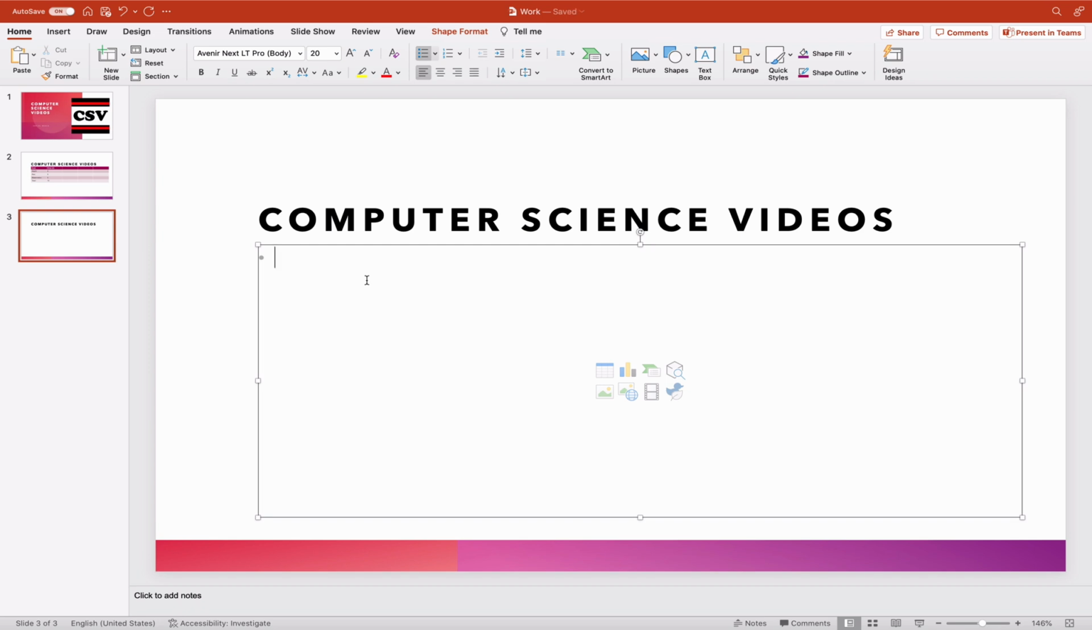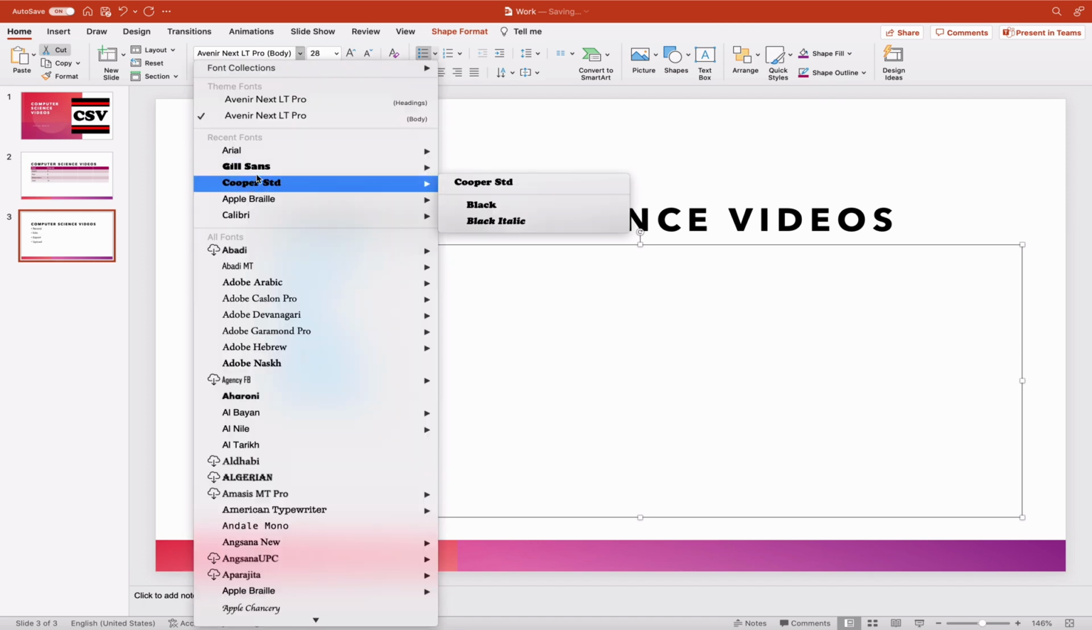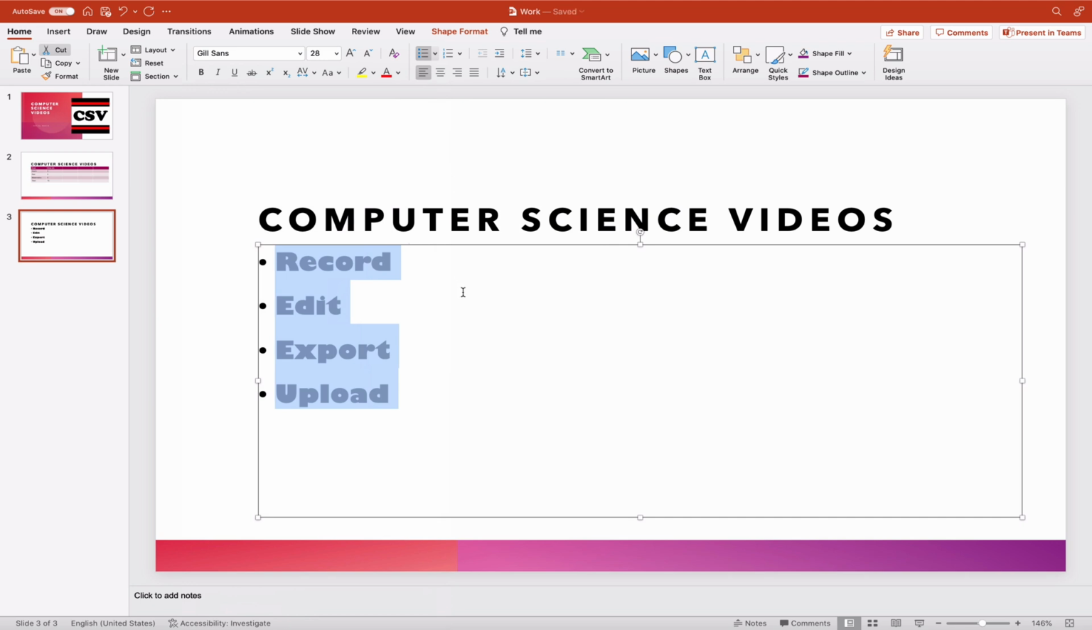So, Computer Science Videos, record, edit, export, upload. That is the bullet pointed list. We can increase the size of the bullet pointed list, change the text font to something else other than what it originally was. And so that's how you insert a bullet pointed list into your PowerPoint presentation.